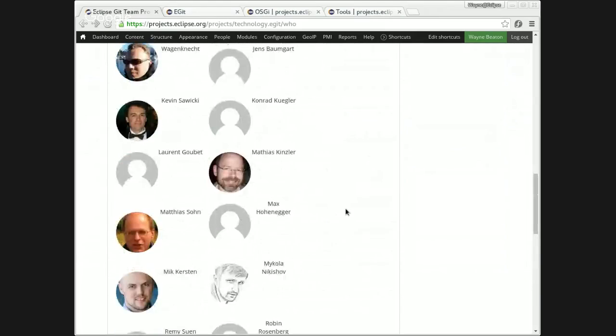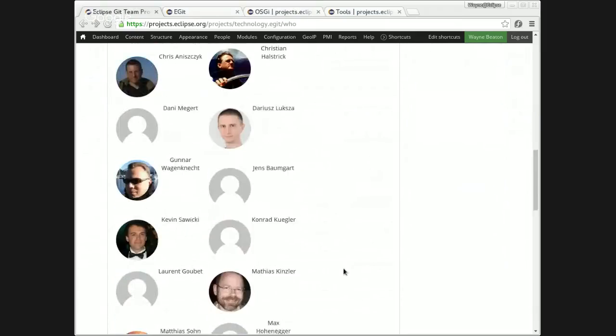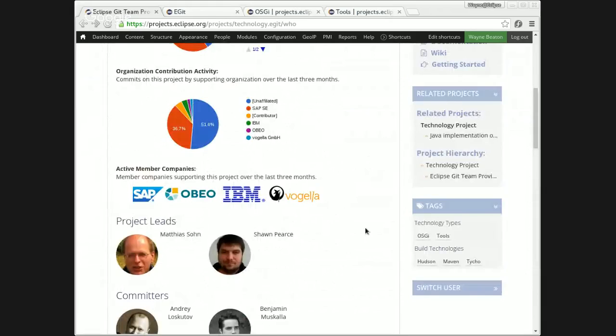A top-level project would have a PMC listed here. They have a PMC lead. They would have representatives on the various councils. So this Who page is kind of the who's who of the project. Not listed in any particular order other than alphabetical. So, although maybe we should randomize that, that might be an interesting addition.